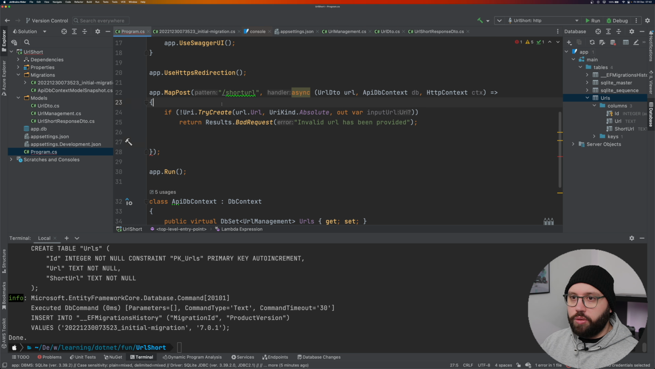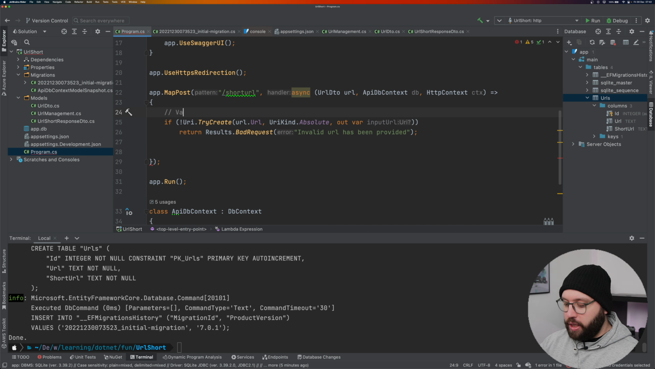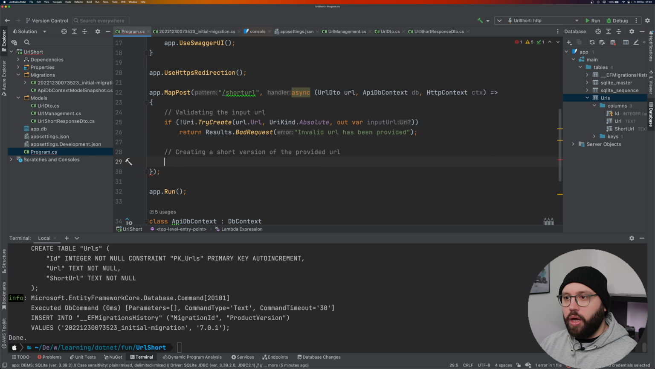Let's add comments so we know exactly what we're doing. So here we're gonna be validating the input URL. Then what we're doing is we're gonna be basically creating a short version of the provided URL, and for that we're gonna be utilizing some random number generation. There's multiple ways. This is just for demo's sake.